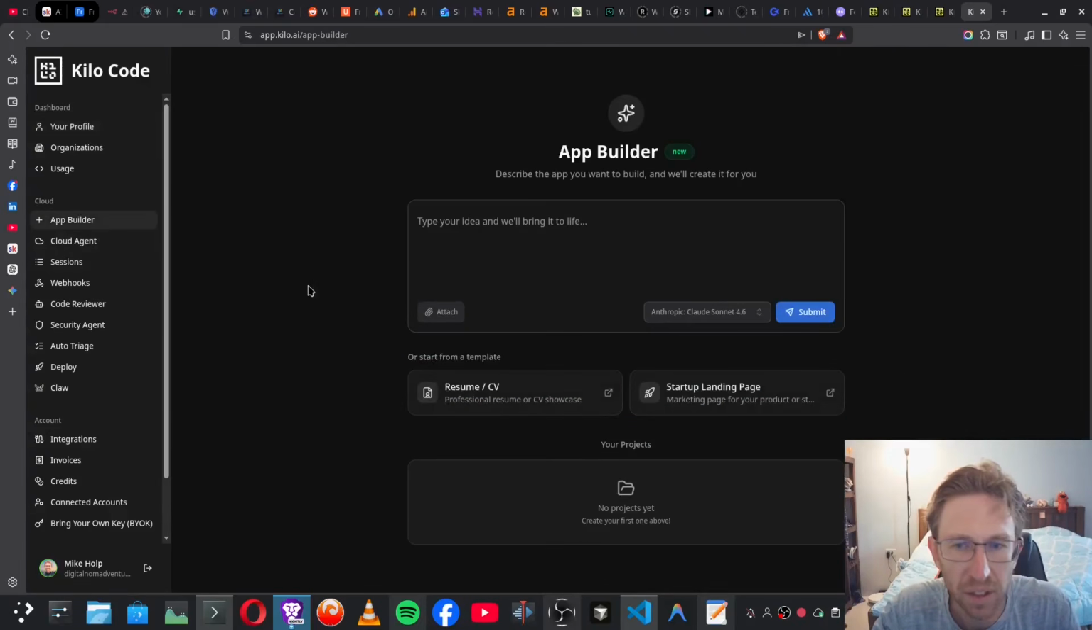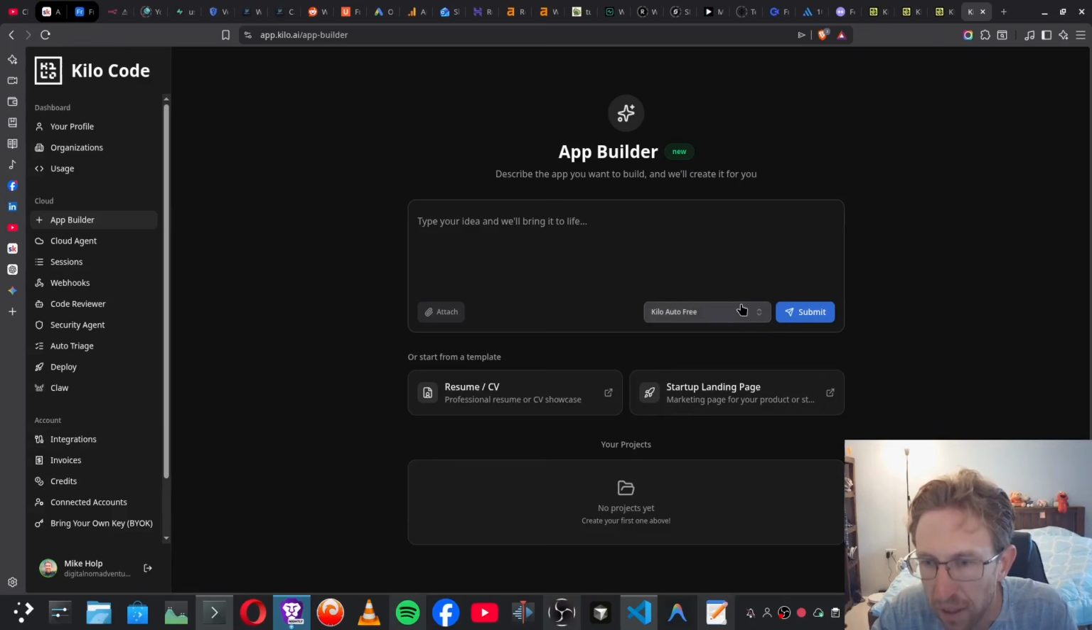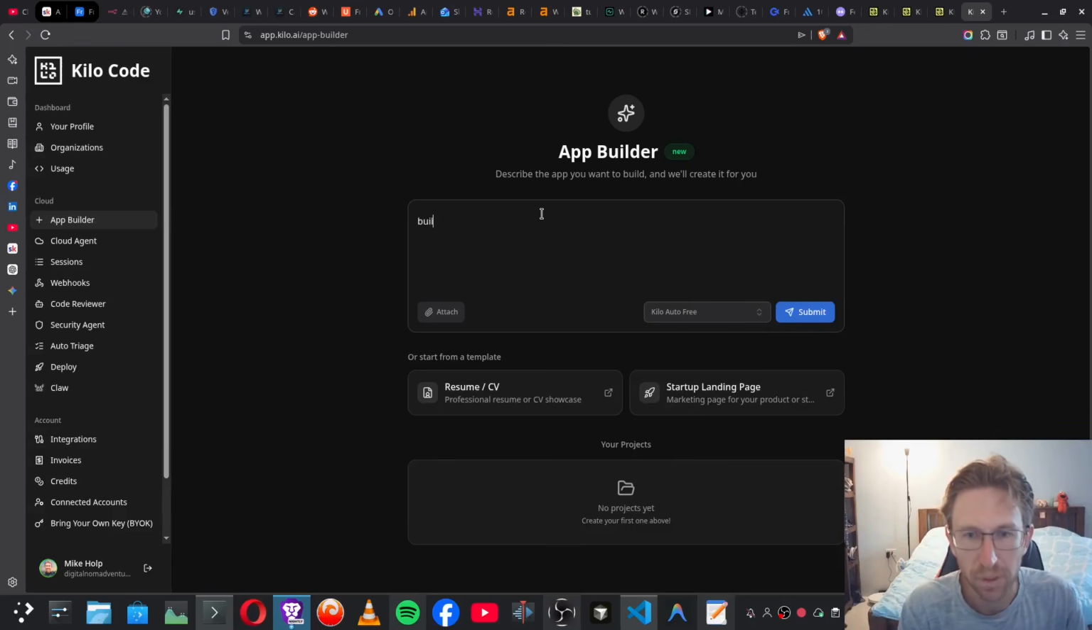So if I want to get started, I'm just going to go over here to App Builder, and you can see this is very, very similar to like a Lovable or Replit. And all I have to do is type in what I want to build, and I can also select the model here as well. In this case, I'm just going to use Kilo Auto Free so that it doesn't use a bunch of credits. And I'm just going to tell it to build an SEO tool for new websites. Just as an example, we're going to hit submit. And this should start building the app right away.